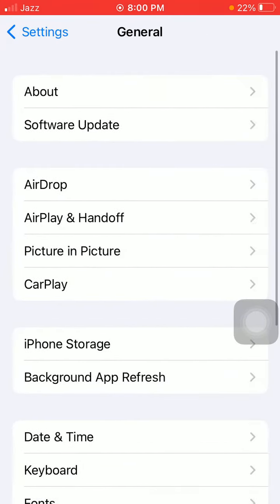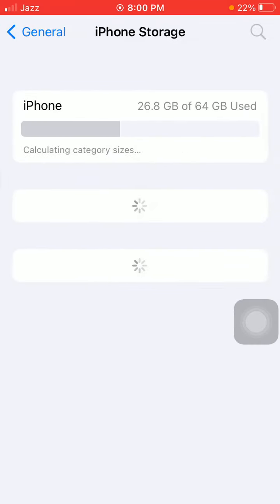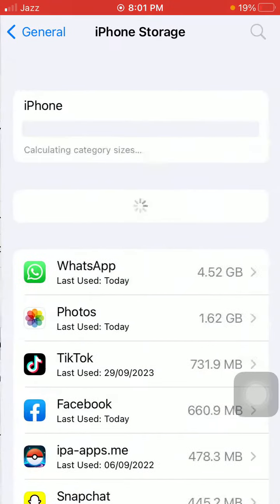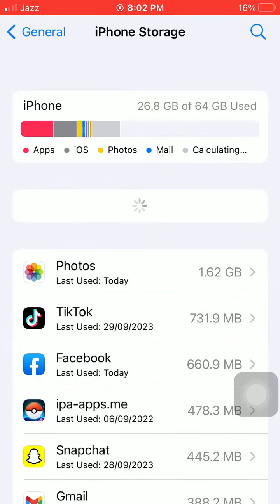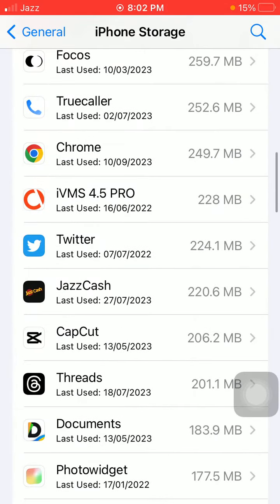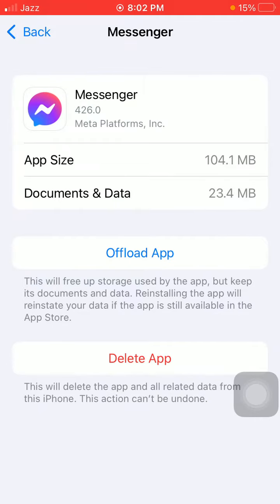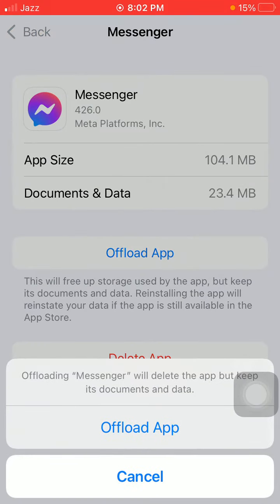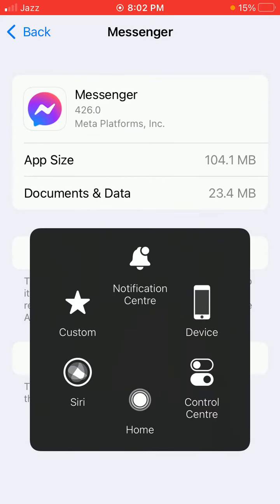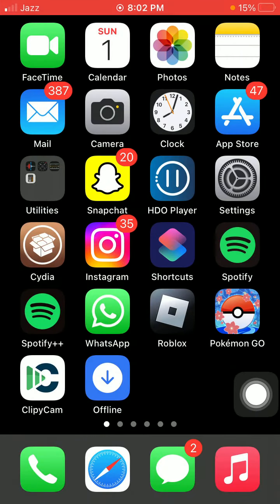General, iPhone storage, and make sure that iPhone is not running out of space. Here we have to find and tap on Messenger. Now tap offload app and tap again offload app to confirm. Now force close all the apps that are running in the background, launch App Store and re-download the Facebook Messenger.